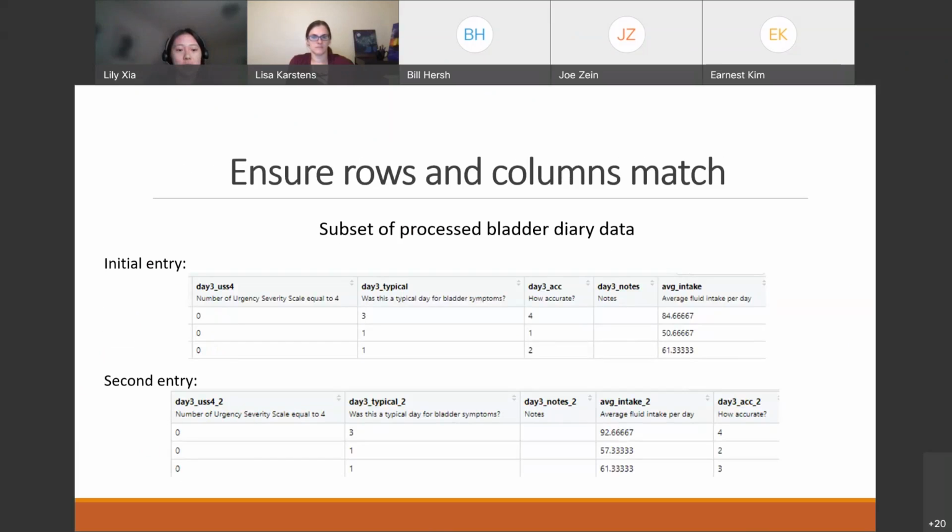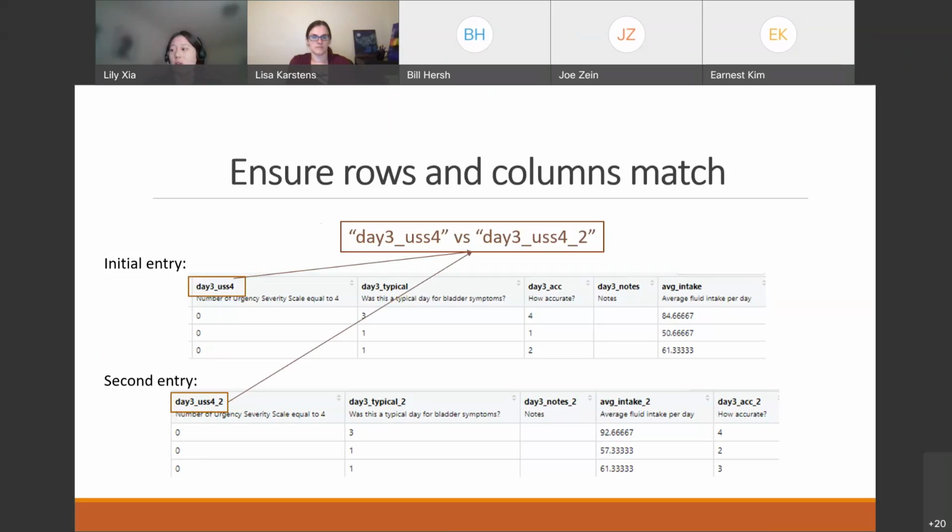Looking at these two, there were 2 main differences. The first was that all the column names in the second entry had an extra _2. This is because when we do the double data entry in REDCap, it requires different variable names for each value. So we had to make the variable names for the second entry different from the first. But when we're doing this comparison, we want them to be the same. So in R, I was able to remove these extra _2 from the second entry column names.